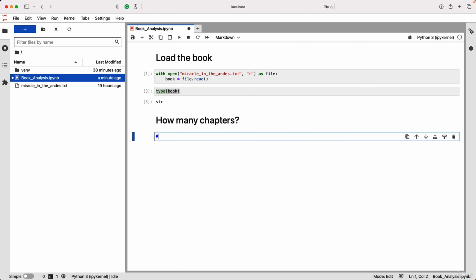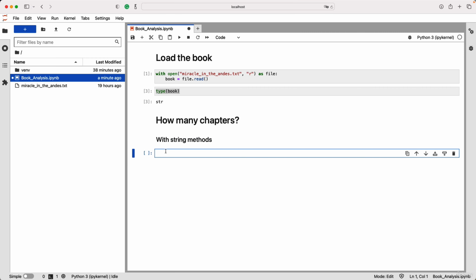Let me create another markdown cell. I'll write this small text with 3 hashtags: string methods. You can also press Alt Enter or Option Enter on your keyboard to create a new cell on the fly without having to press Control Enter and then B. So with string methods, how can we calculate the number of chapters?